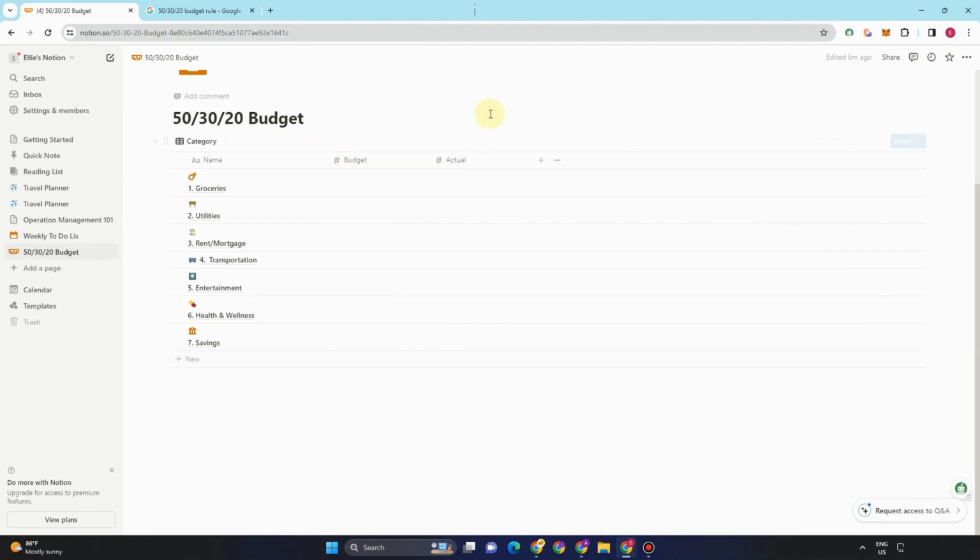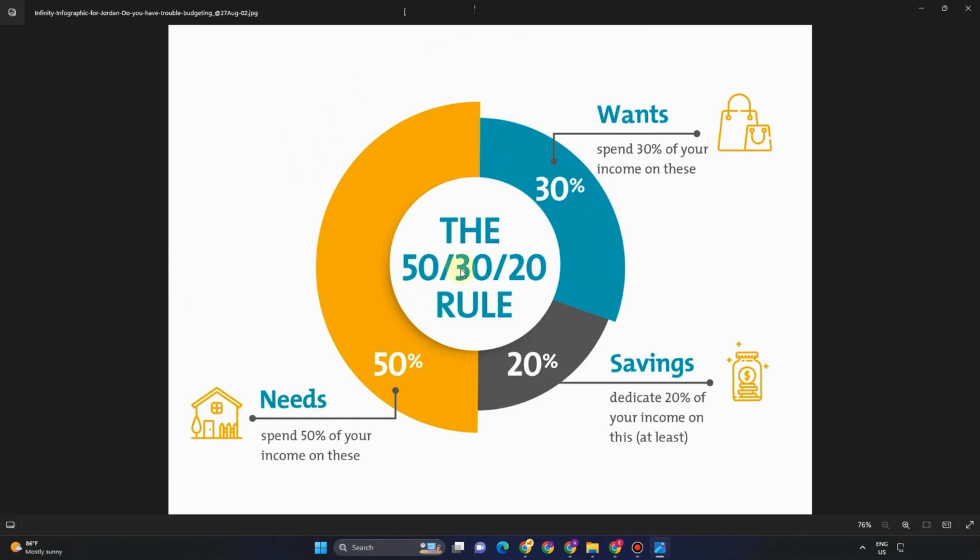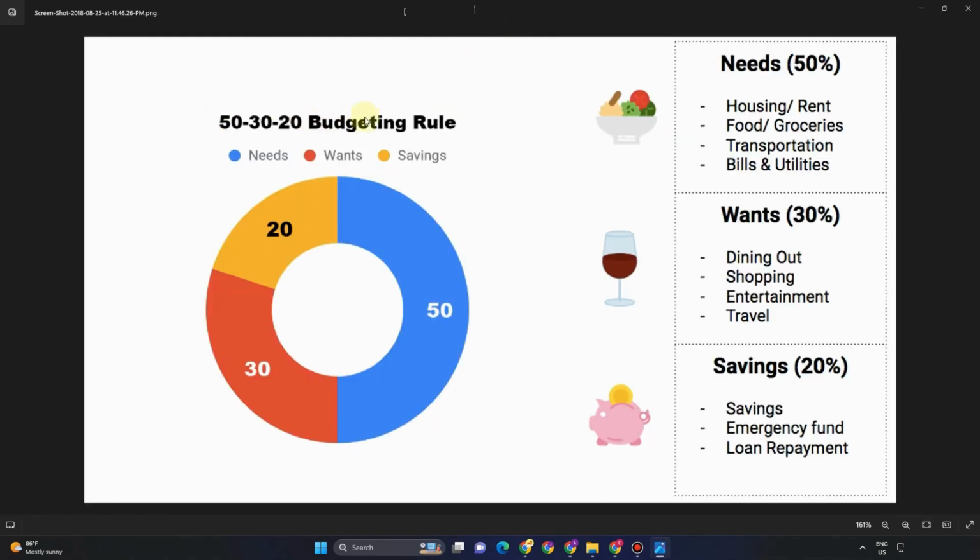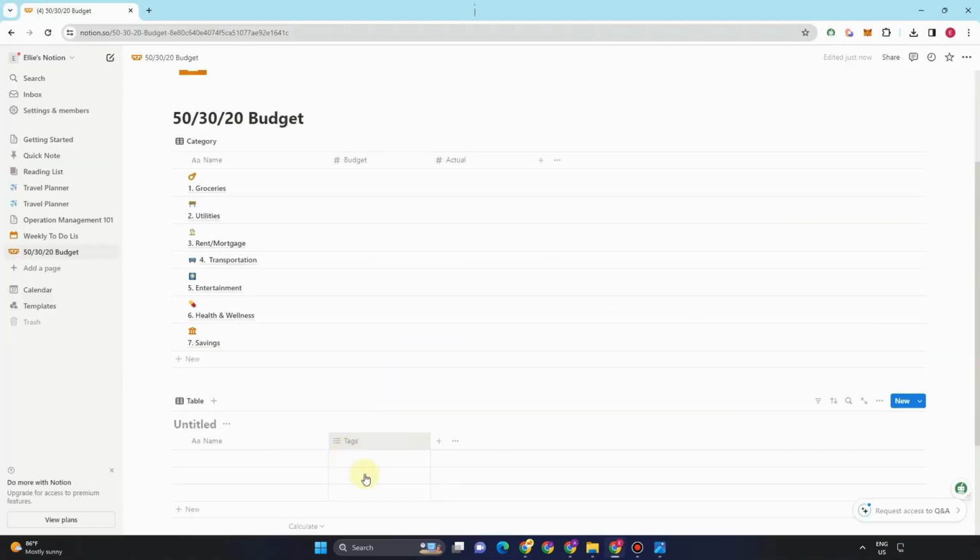But before we proceed, what is this 50-30-20 budget I'm talking about? So according to the 50-30-20 budget rule, you should devote up to 50% of your post-tax income to necessities and commitments that you are required to fulfill. The other half should be divided into three categories: that's repayment, savings, and other wants. But as you can see, I have here 50% for housing, food, transportation, bills, 30% for wants like dining out, shopping, entertainment, travel, and also for my 20% rule is for my savings, emergency fund, and loan repayment. So this is the 50-30-20 budgeting rule.